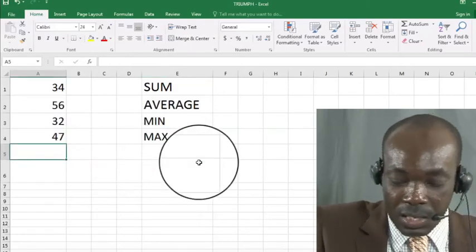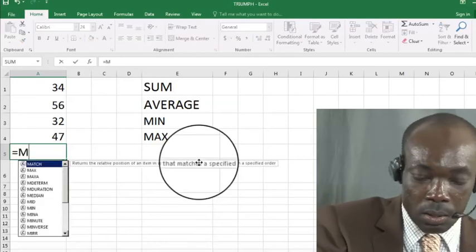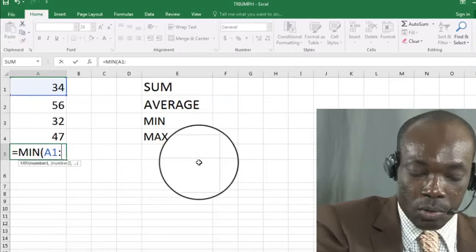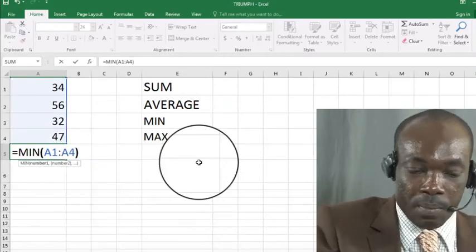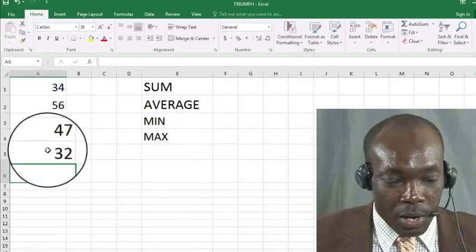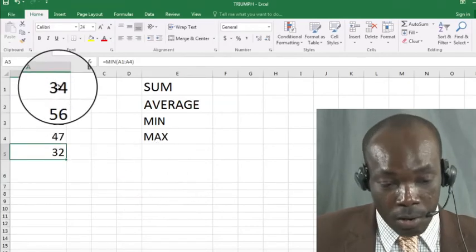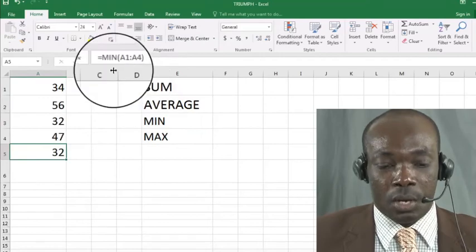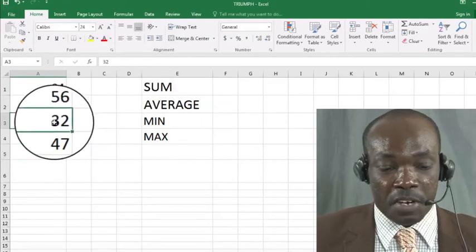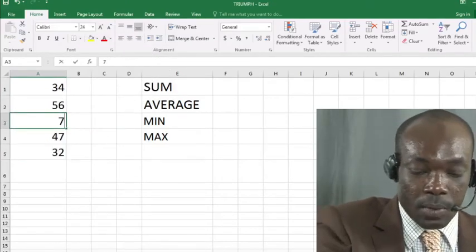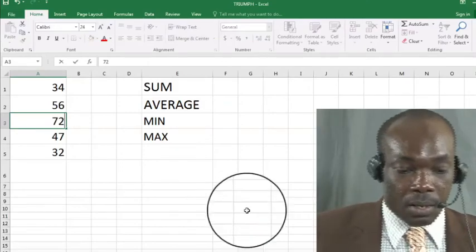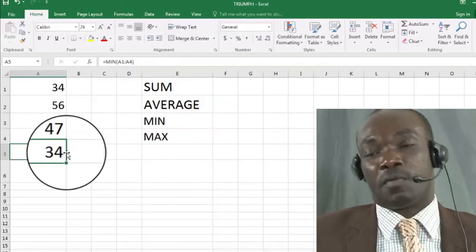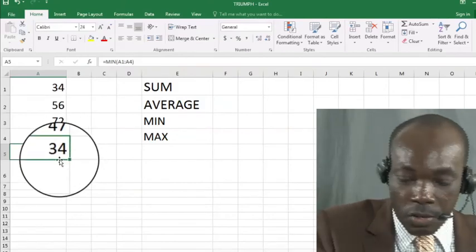See how I'm going to do. It's the same thing. Just say equal min, open a bracket, A1 to A4, close the bracket, press enter. The smallest is 32. Among all these numbers from A1 to A4, the smallest is 32 because I use the min. If, for example, I change the 32 to something else, can you see it will change automatically to 34? It means the smallest now is 34.